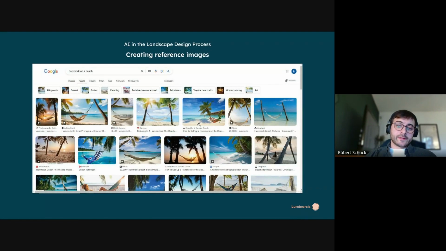If you ever worked as a junior landscape architect, you possibly spent quite a bit of time finding the perfect reference image for a certain project. You either went on Google search and looked for images for hours, or you went on Pinterest and tried to put together a nice board.